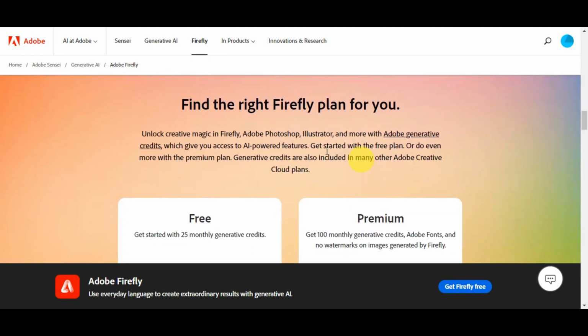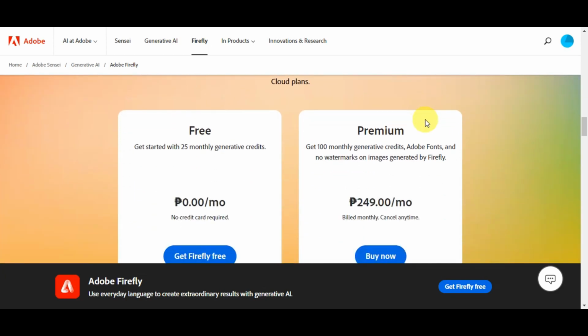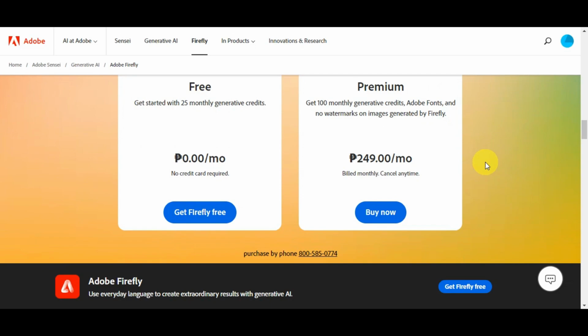So as you can see in here, we have the different Firefly plan or Adobe plan. This feature that we're going to be using works on Adobe Photoshop, so this mainly works on that platform. But in this video, we're just going to use Adobe Firefly, which is a website by Adobe, so that we could try out this feature. We have two options for this website: the free plan and the premium plan.